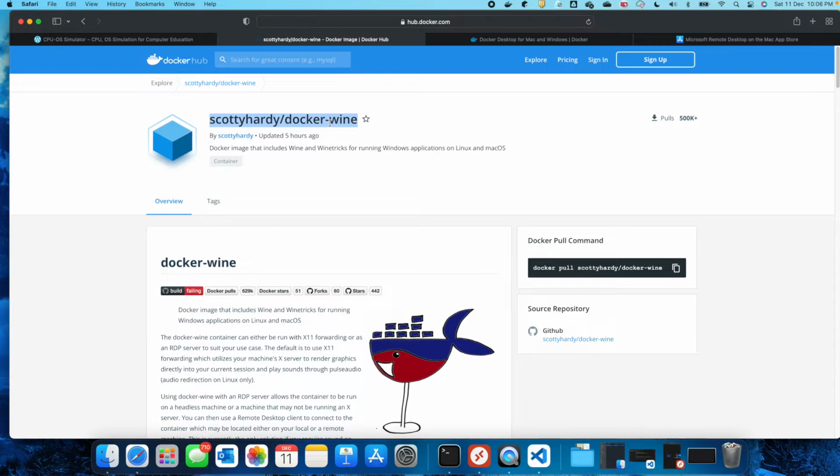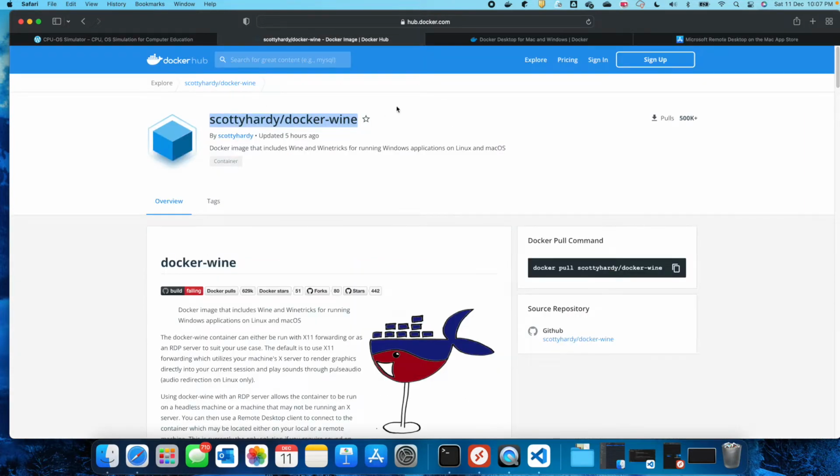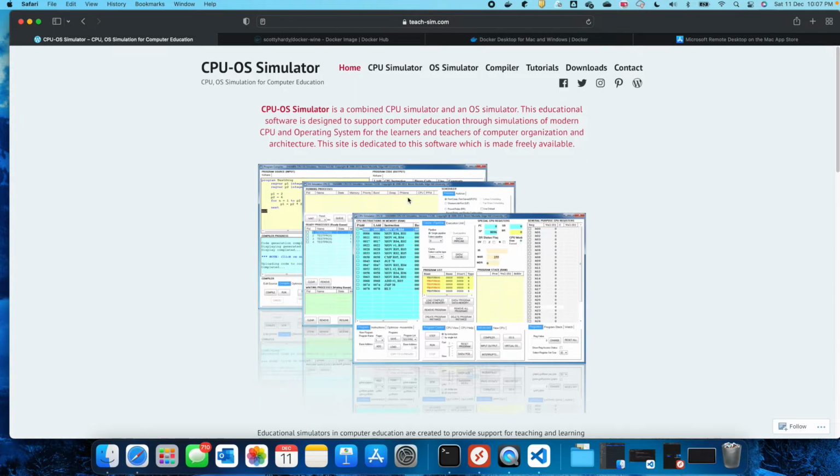There is a software called Wine which can be used to run Windows programs on Linux. So all those things we'll get upfront, and once this image is running, we'll access it using Microsoft Remote Desktop. That's the next software which you need to have. You could use any RDP Remote Desktop software, but I prefer Microsoft Remote Desktop client for Mac. It's available in the Mac store. So using that, we will connect to this image once it is running, and then install the CPUOS simulator on that.